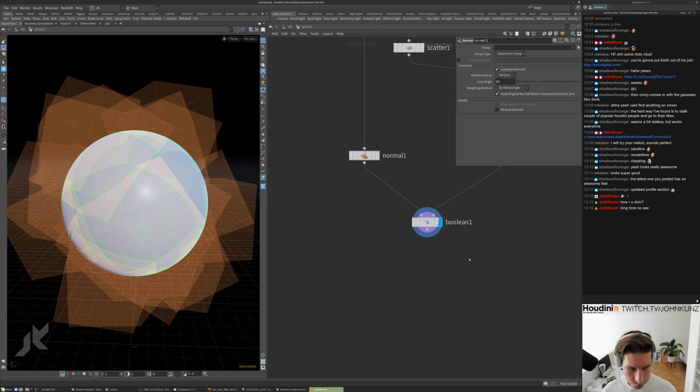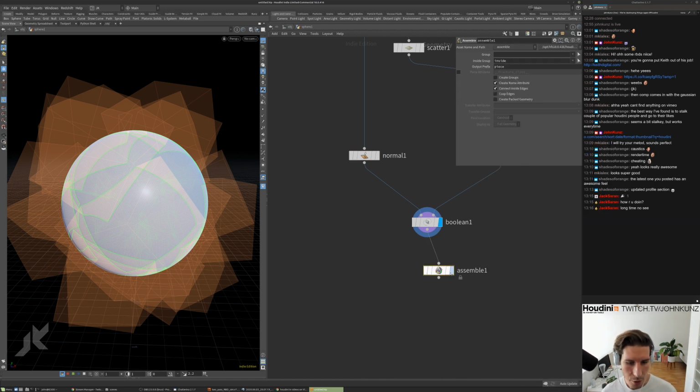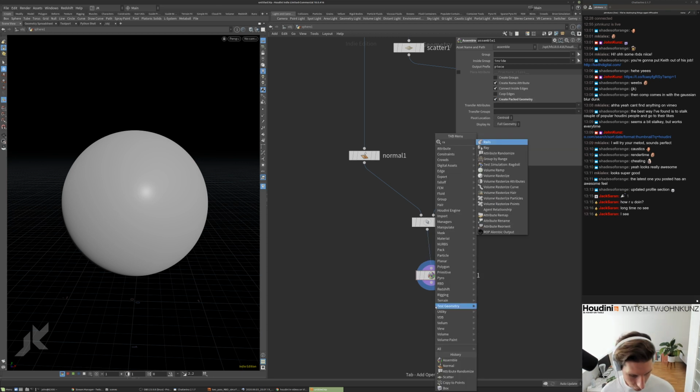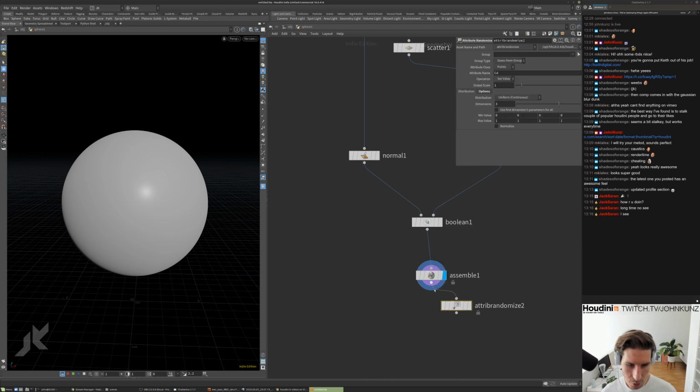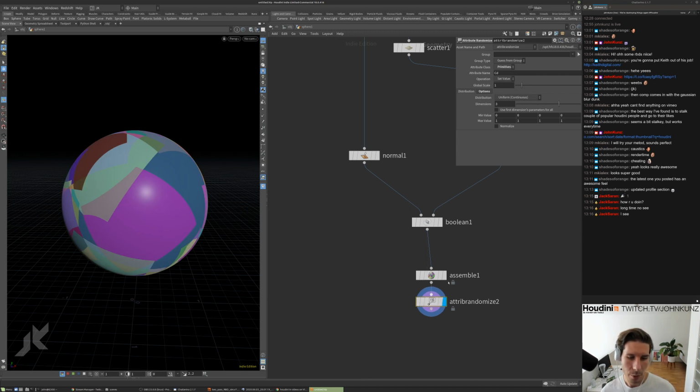So then I usually do this assemble just as a quick way to visualize stuff, create packed. And then if you want a quick way to visualize this, you can do another randomize and just set that to primitives. So this time we will use the color.